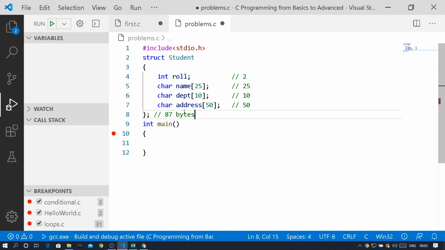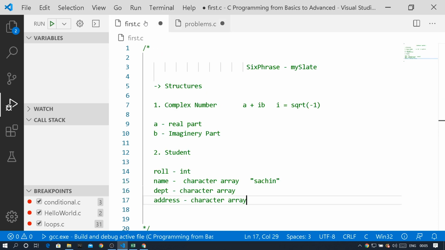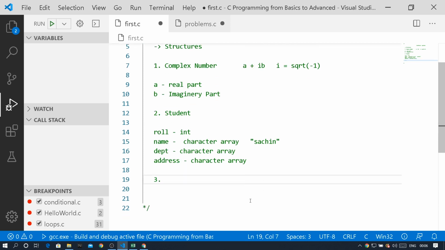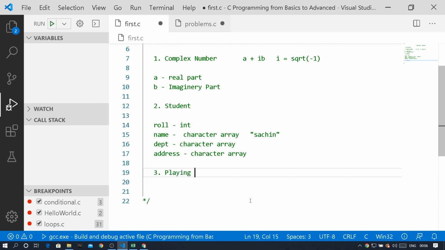87 bytes of memory will be allocated for this structure, not while defining but while declaring it as a variable. Okay, fine. So next, one more sample we'll see. The next sample is playing cards. Hope everybody knows playing cards. Okay, I'll show you an image of a playing card.